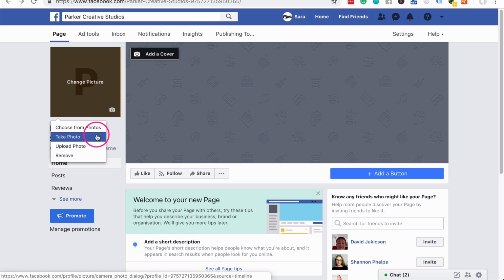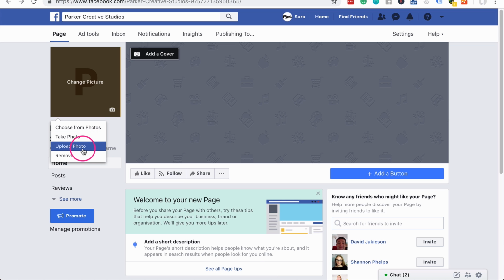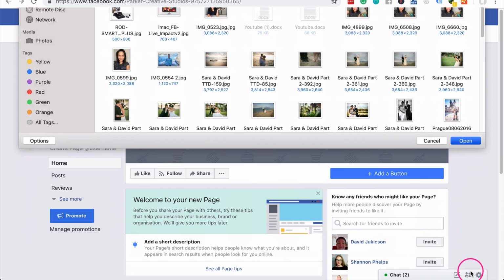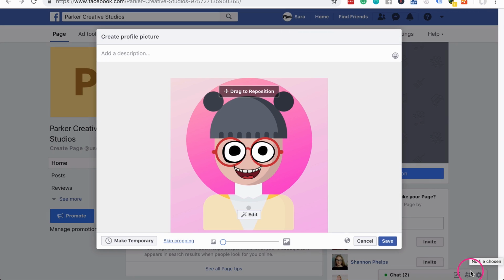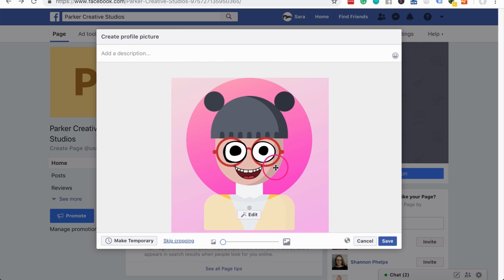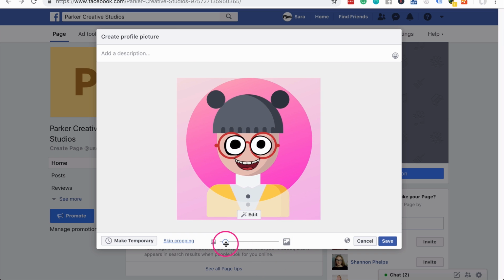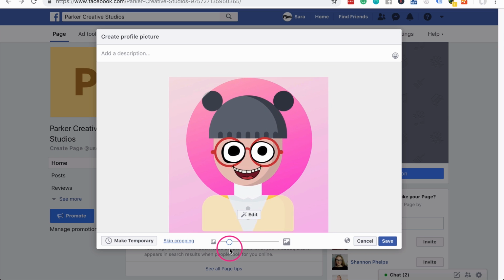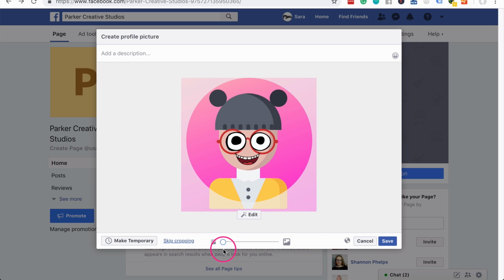I can select take photo, and this will activate the webcam if you have one, and then take a photo of yourself. Or I can upload a photo, which is what I'm going to do. So I'm going to select that option and select the image from my computer, and that's uploading now. Then I have the option to drag and reposition which section of the image I want to be included in that circle. And the other thing that I can do is crop it a little bit using this bottom tool here. So I just drag that back and forth, just so that I am happy with whatever they've included within the circle section there.